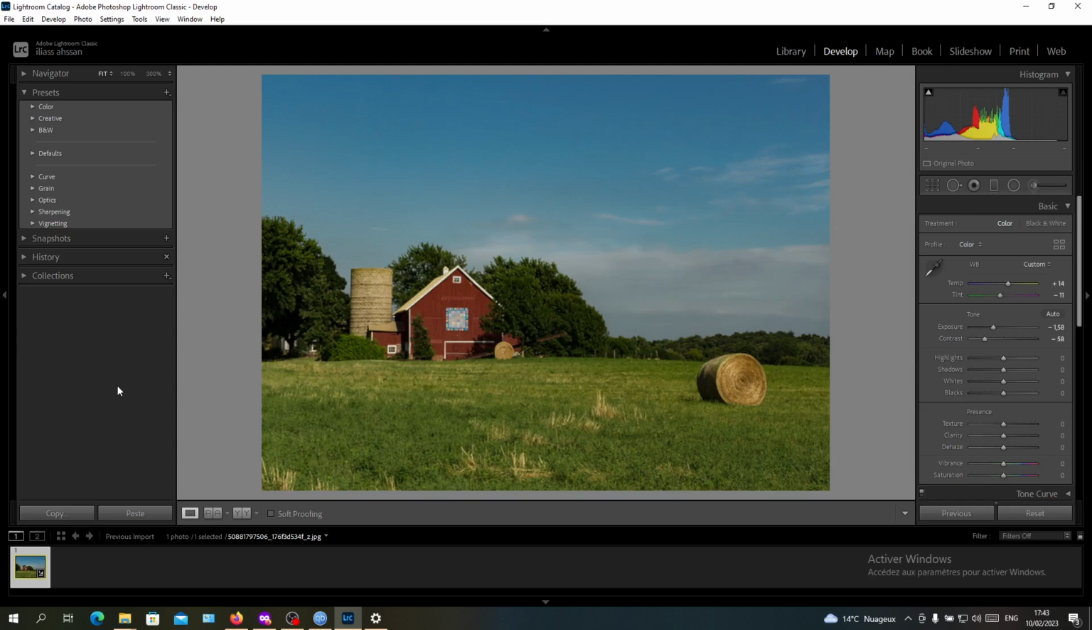So basically after you finish your work or your editing or color gradings in your images in Adobe Lightroom, you will need to export this image or save it.